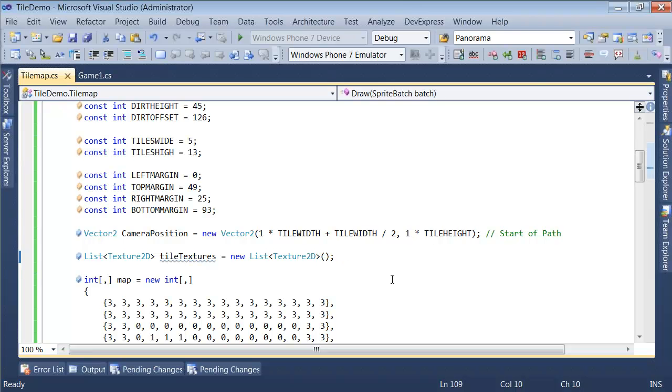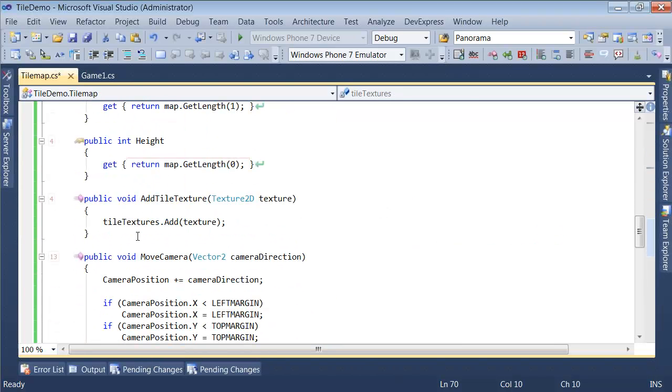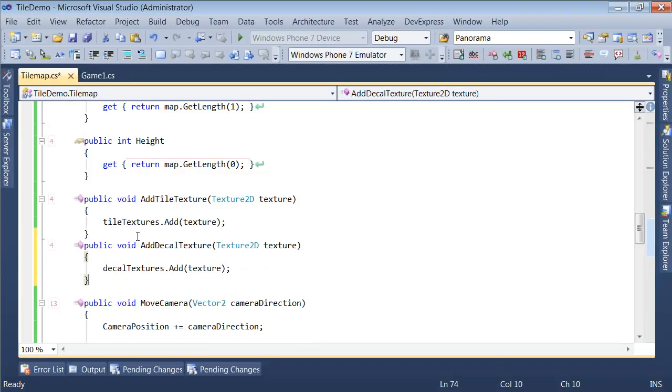So in order to implement decals, we need to add another list. Technically, this isn't really necessary. You could store your decals in the same list as your tile textures, but I prefer to have them in two separate lists just because it's easier for me to keep track of what's where. And just like with the tiles before, we're going to need a method to add them from our game class. So we'll go over here and add another method right after this one called add decal texture. It works the same way. It's going to let you pass in a Texture2D from your game class, and it's going to add it to the decal textures list.